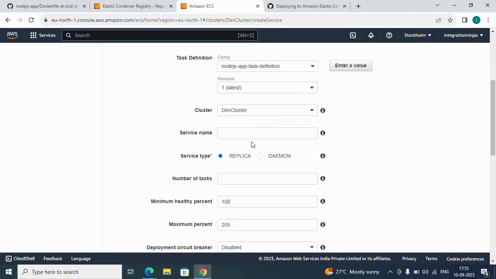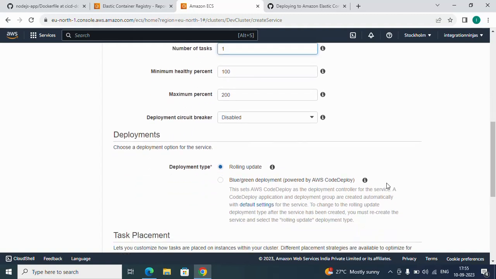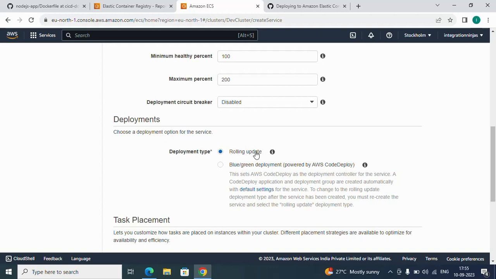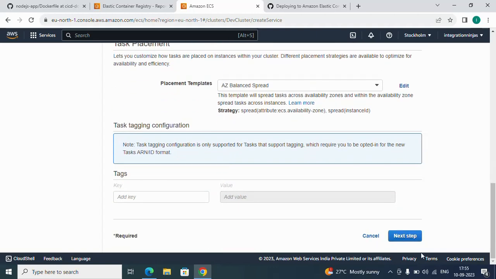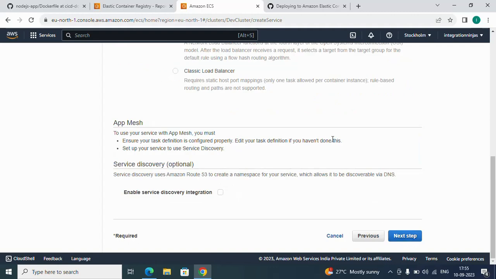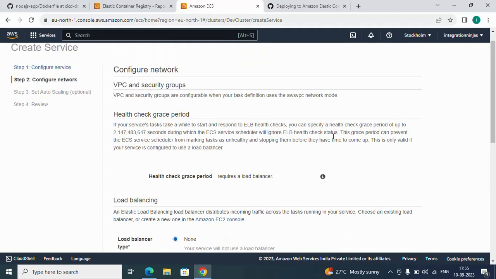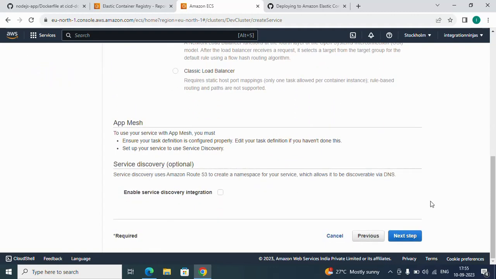Okay, so the cluster is fine. For the service name we can give Node.js app service. Number of tasks will be 1, and the rest everything is fine. We don't need to change anything. We don't need the load balancing as of now.